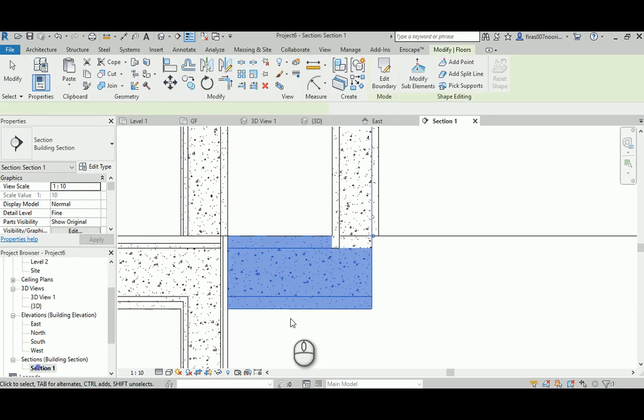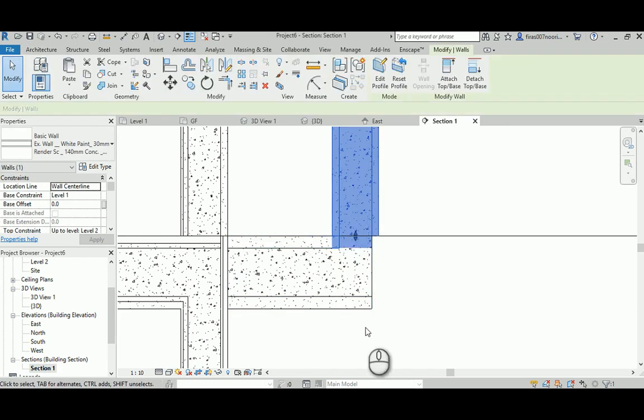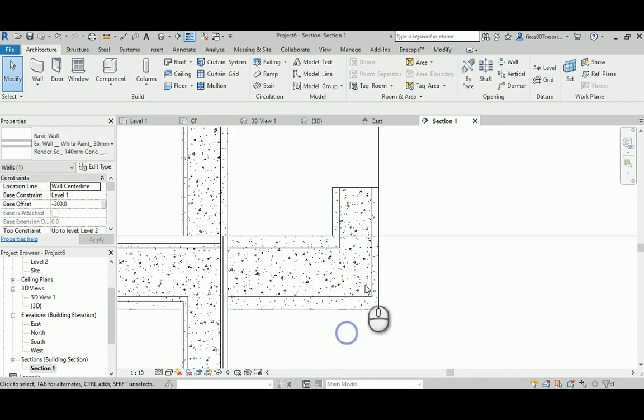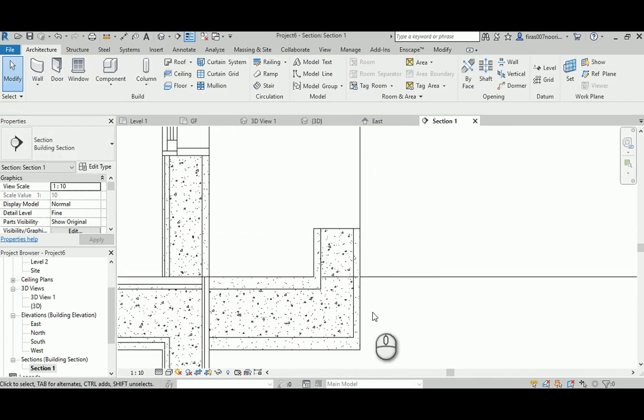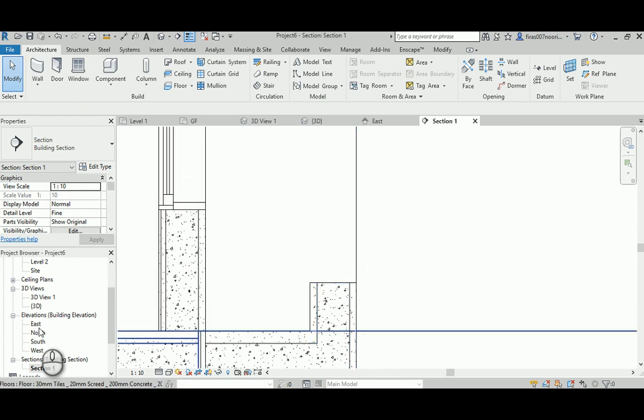Let's see if it's working. So it's not working actually, and this needs to go down a little bit more. I can just drag that down till it matches this, and you can see now that the finish is perfectly going down, but I messed up the whole thing in the east elevation.